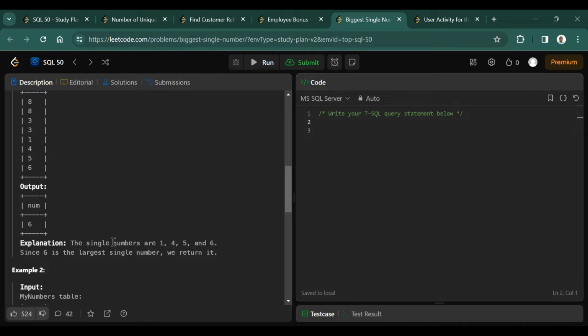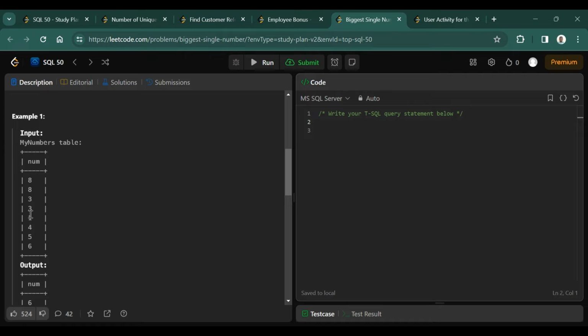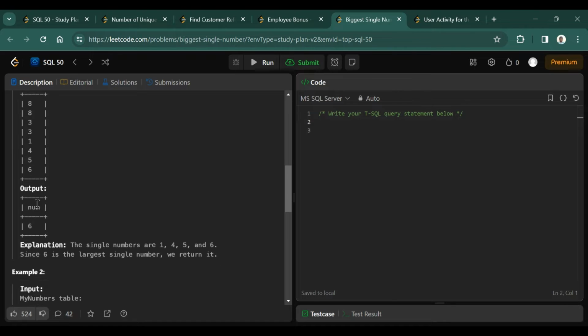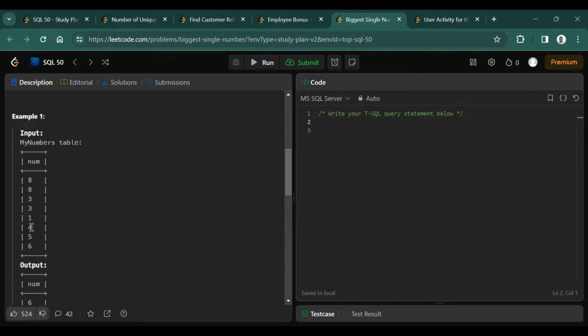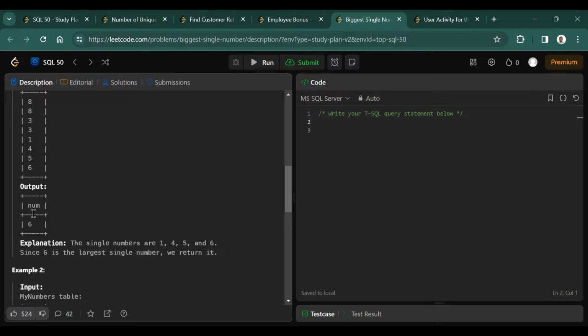That is, the single numbers are 1, 4, 5 and 6 from the above table. That is, 1, 4, 5 and 6 appear only once in the my numbers table. If we take 8 and 3, they appear two times, so they are not considered single numbers. So from the input table in the first example, we can see that 1, 4, 5 and 6 are single numbers, and from those numbers we have to find the largest number, that is 6.